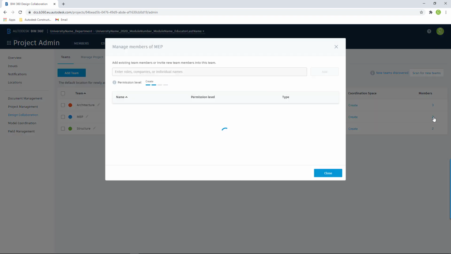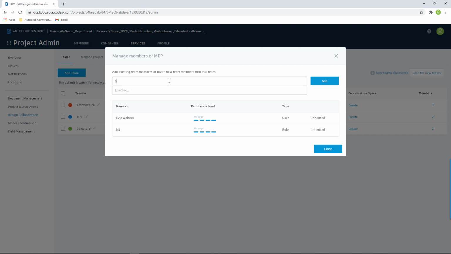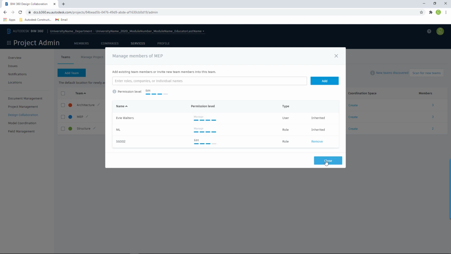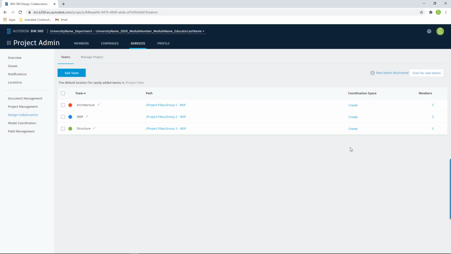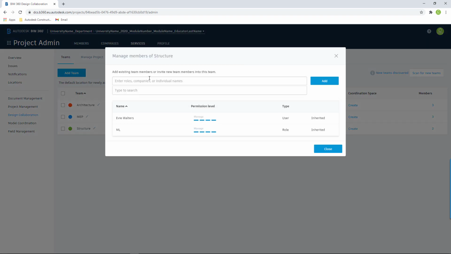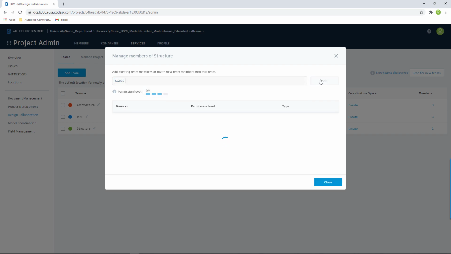Again, selecting Members, then choosing the role, SG. We're now going to select Student Group 2. Again, set the permission level and then choose Add to finish the process. Selecting Close when done. Finally, we're going to configure the structure group. Selecting the drop down, we can then add in Student Group 3. Again, adjust the permission level, then select Add to complete the process.